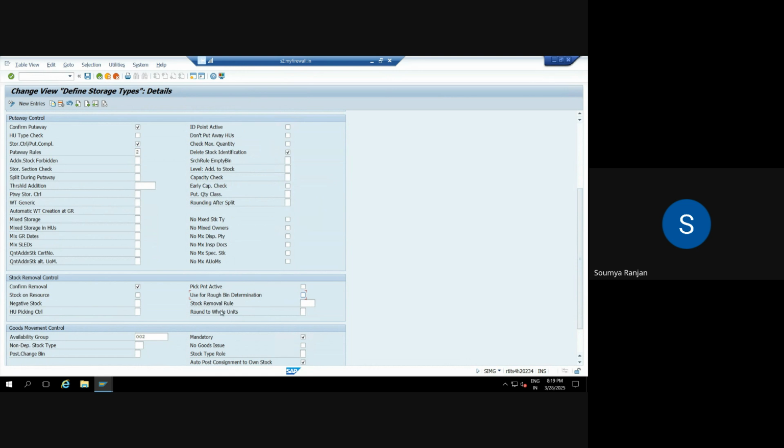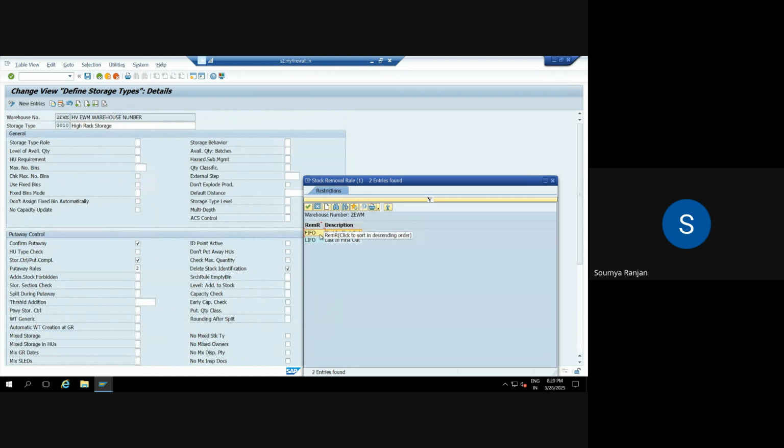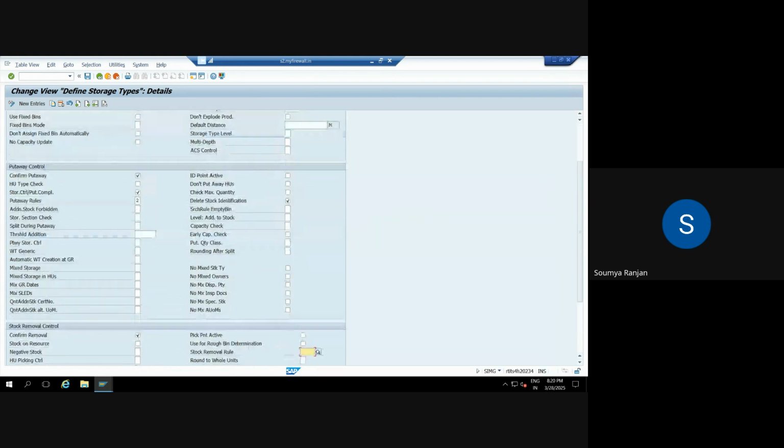Then stock removal rule. Similar to the putaway rule, the stock removal rule basically decides how the system will find the bin for picking. First the system will decide on the storage type. But in each storage type there may be 100 or 200 storage bins. From which storage bin will the system pick the product? The system will determine that based on the stock removal rule. What are the different stock removal rules? One is FIFO, first in first out, and another is LIFO, last in first out. These two are stock removal rules you can use to select the bin for picking the product.